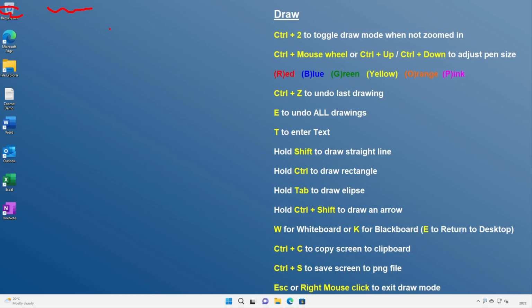You can hold the Control key down and use your mouse wheel to then make the pen bigger or smaller. You can then change the colour by doing R for red, B for blue, G for green, Y for yellow, O for orange and P for pink. And we can undo the last bit of drawing by pressing Ctrl Z, one at a time, or to erase all of the drawings press the letter E.